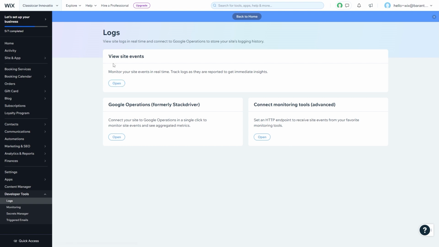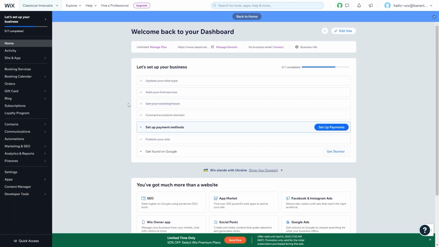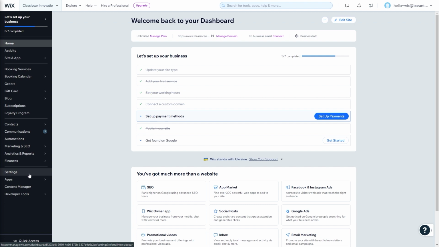However, if you know what you're doing, you'll be able to use the logs, the monitoring, the secrets manager, and the triggered email settings within the developer tools down here. So let's go back home, and there we go. So that is pretty much it for the dashboard of your Wix website and the settings for your website as well. So we have built our entire website, but now what we need to do is boost our site's SEO.